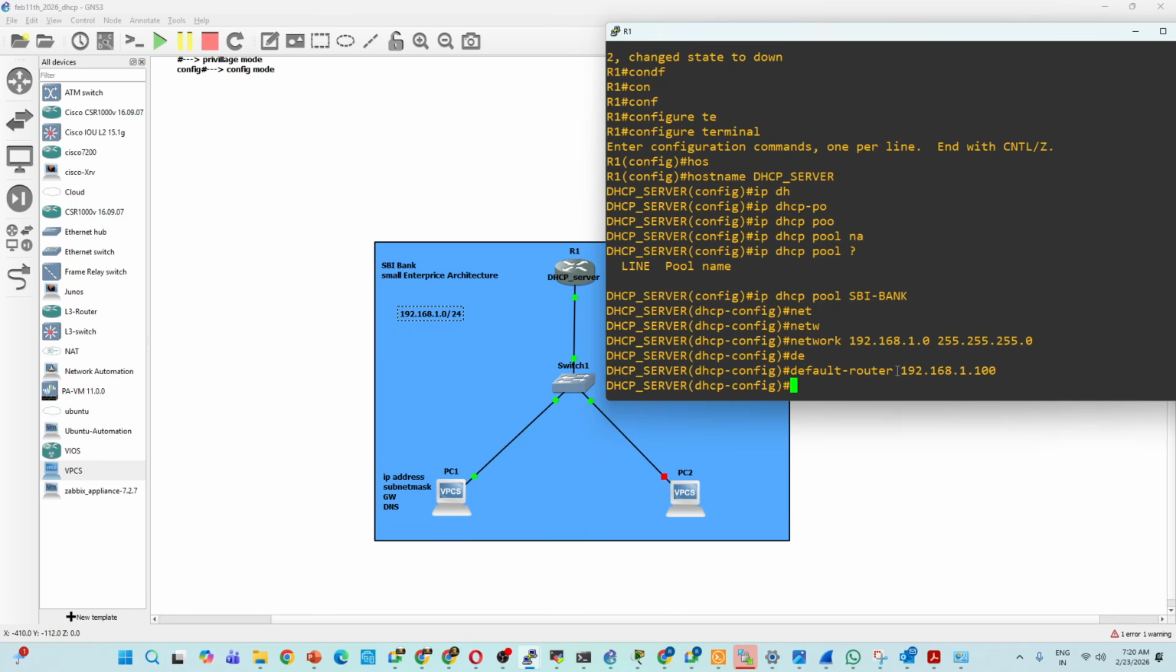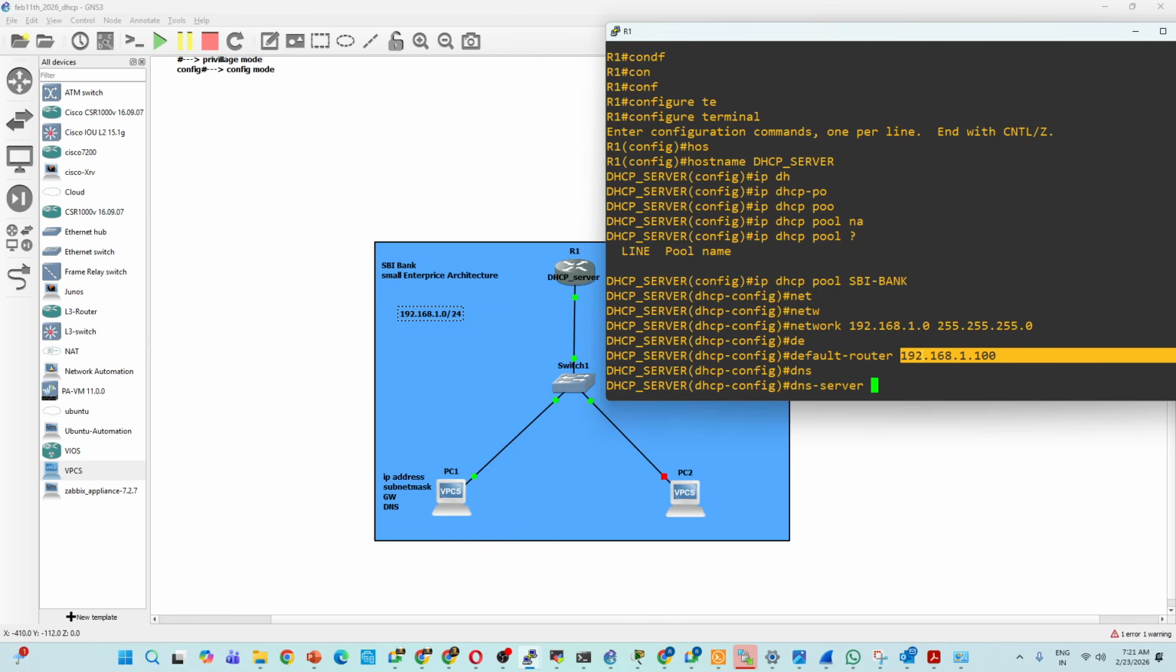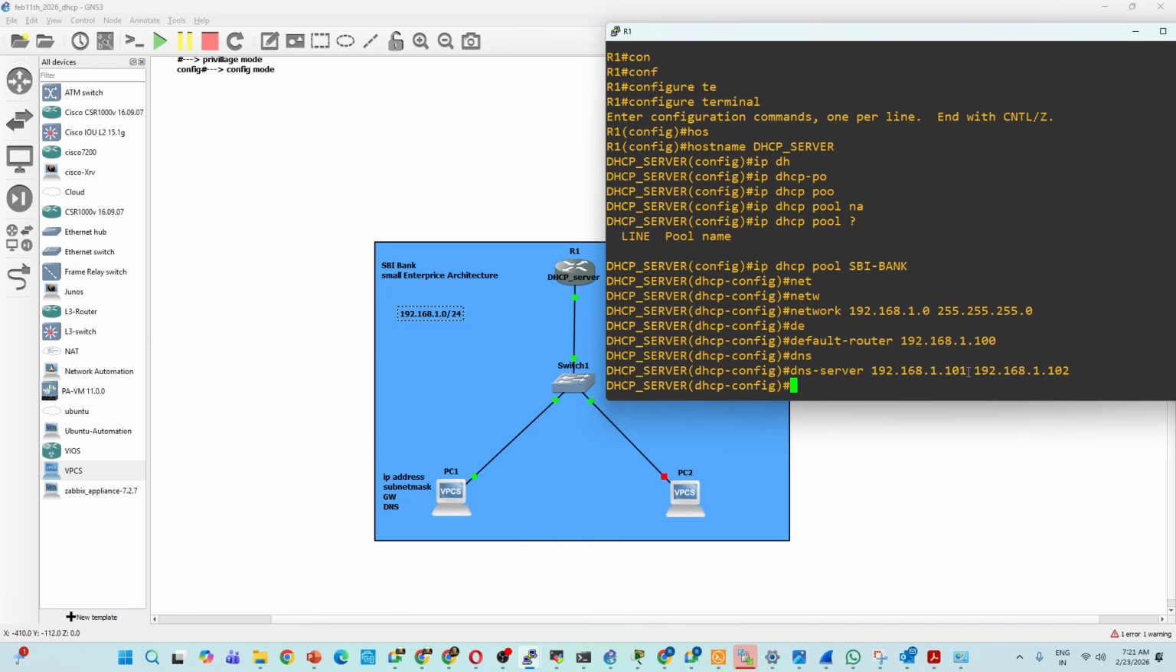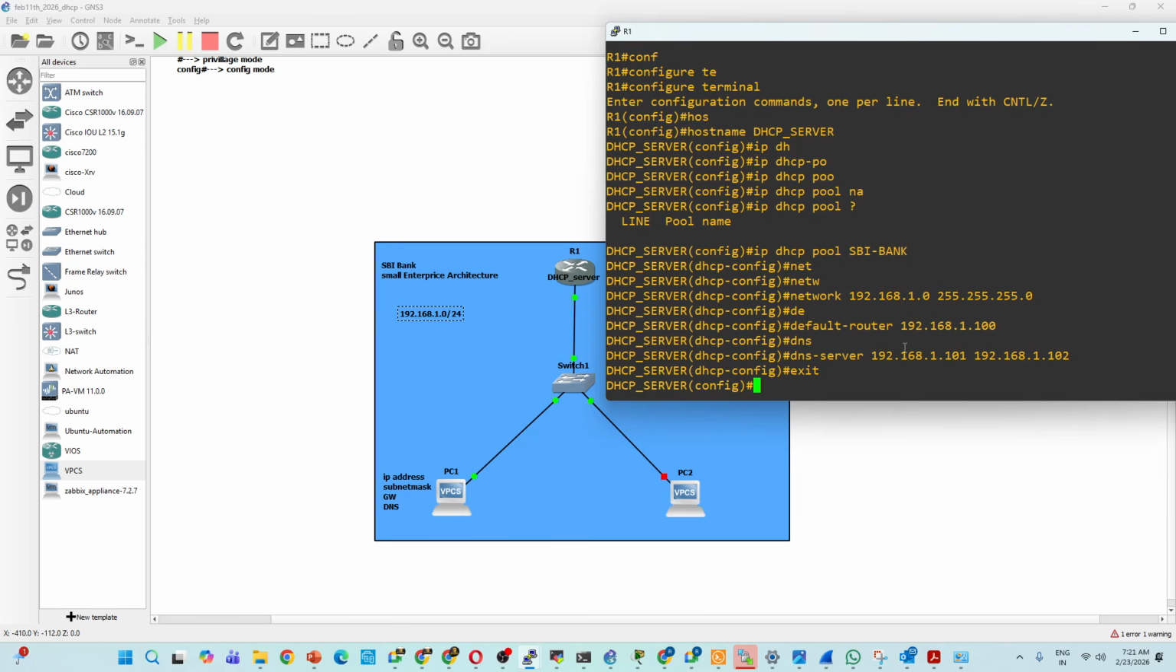Now IP address you have defined, subnet mask you have defined, gateway you have defined. Now what else do you need to define? Tell me. DNS information, the DNS servers. I'm going to take 1.101 as the primary DNS server and 1.102 as the secondary. Give a space between them, so this is the primary DNS server IP, and this is the secondary DNS server IP. That's it. Now exit.